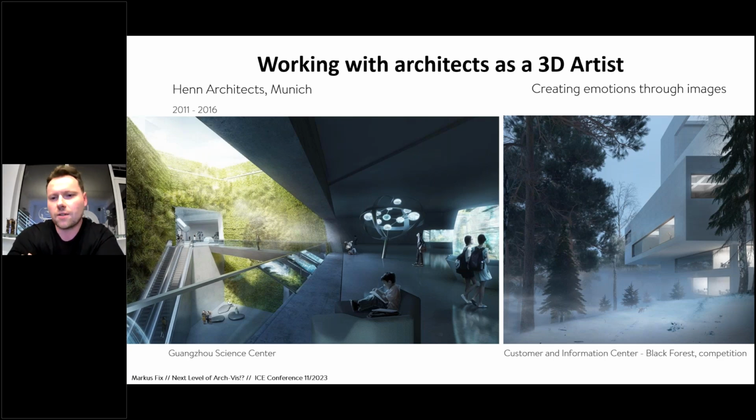Like you see at the Guangzhou Science Center from 2014, or the Customer Information Center, it was always important to tell visual stories, to find a nice and the right mood and atmosphere for each individual story which wants to be told. It had to fit to the project itself. It had to fit to the environment, like on the right side to the Black Forest.